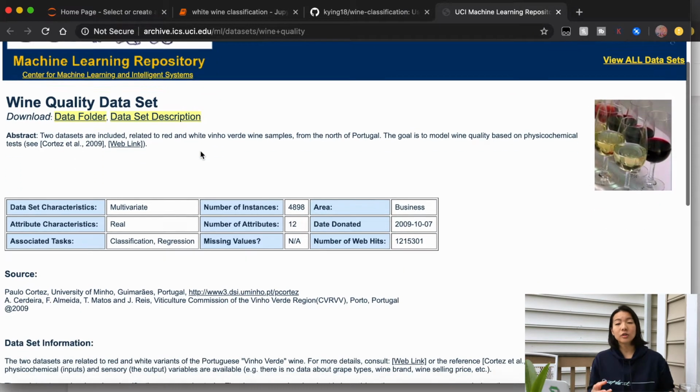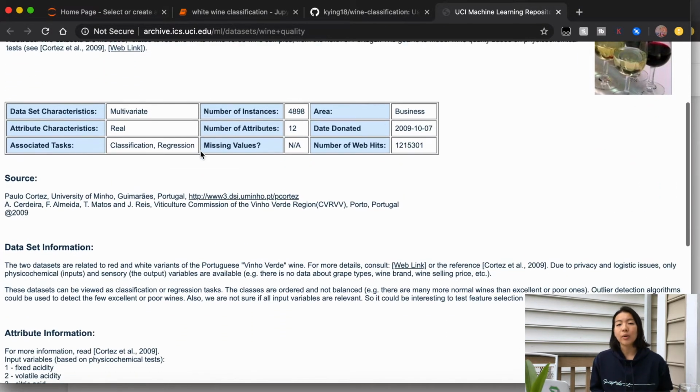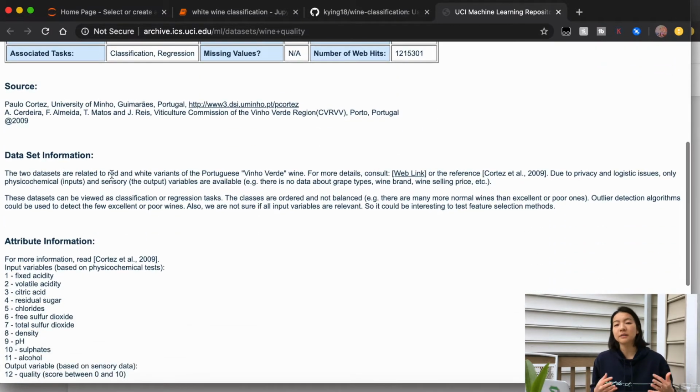Here, they have two different data sets. One is related to red wine and the other is white wine. Both of these types of wines are variants of the Portuguese Vinho Verde wine. I might have completely butchered that pronunciation.